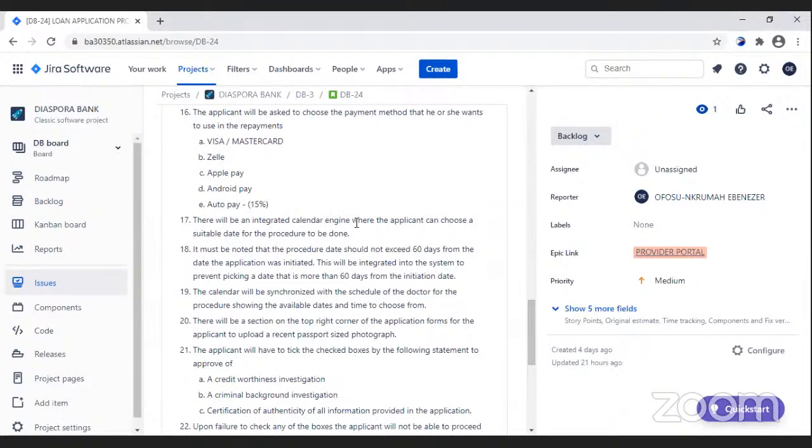There will be an integrated calendar engine where the applicant can choose a suitable date for the procedure to be done. It must be noted that the procedure date should not exceed 60 days from the date the application was initiated. This will be integrated into the system to prevent picking a date that is more than 60 days from the initial date. The calendar will be synchronized with the schedule of the doctor for the procedure, showing the available dates and times to choose from.